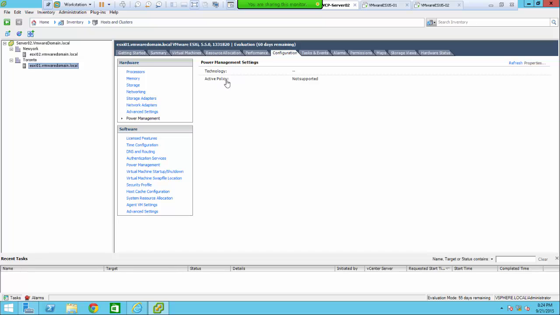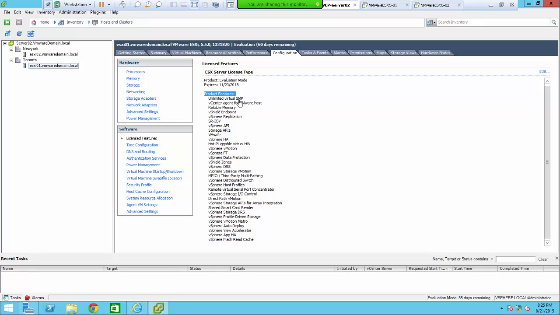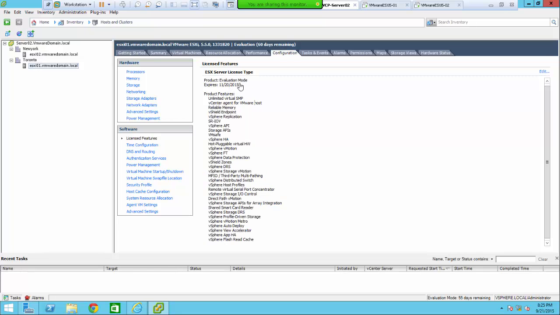Power management, of course, if we have to create a policy for that. Then there is the hardware we wanted to configure. This was the area for one host, the hardware one. Then there's the software one, right? So there's the license features. Right now what we have is evaluation mode, but product features is unlimited: symmetrical multiprocessing, SMP, and vCenter agent for VMware host, reliable memory. So we have all products enabled till November 20th. Anyway, this is 60 days remaining. We will try to use as many products as possible.